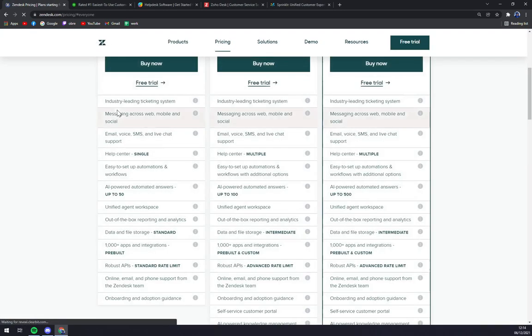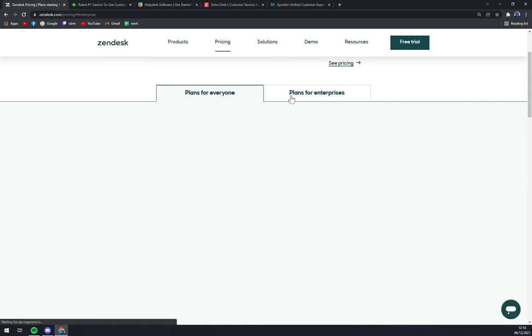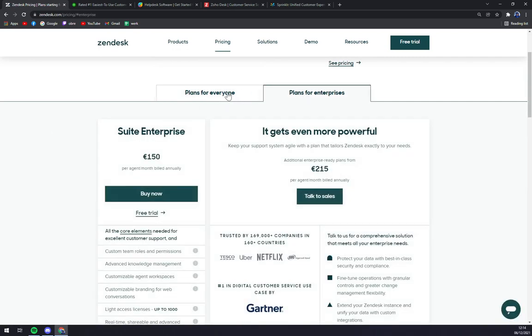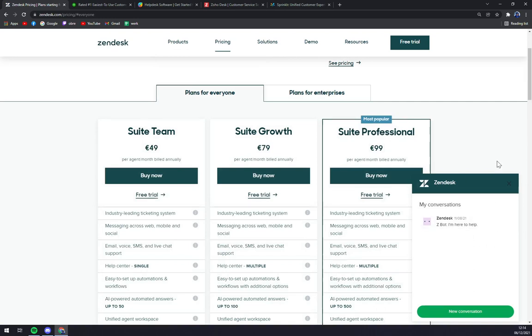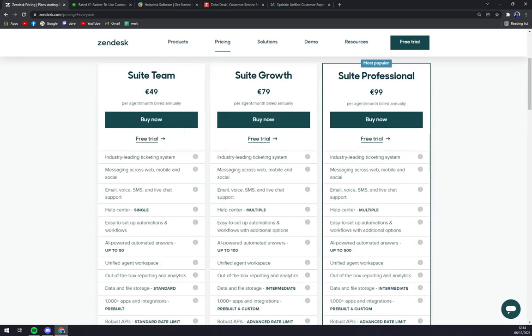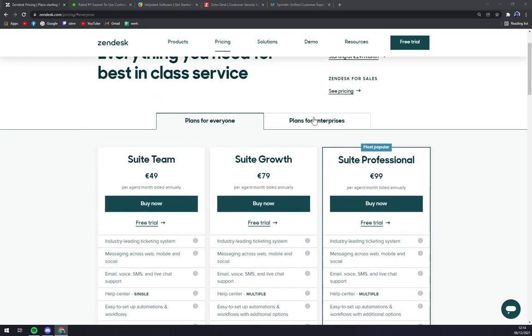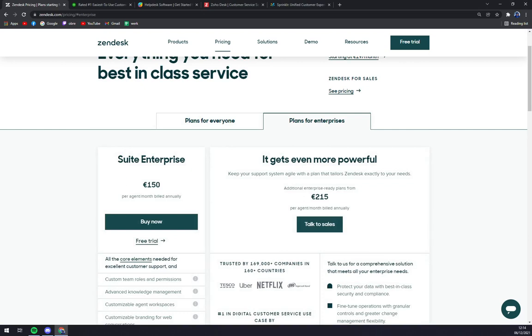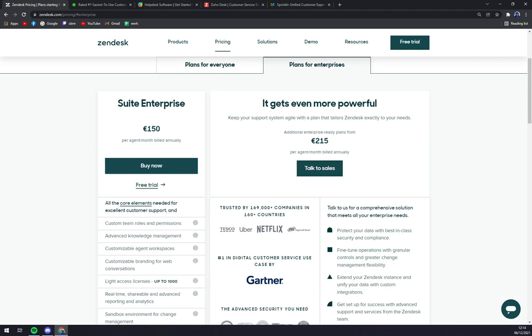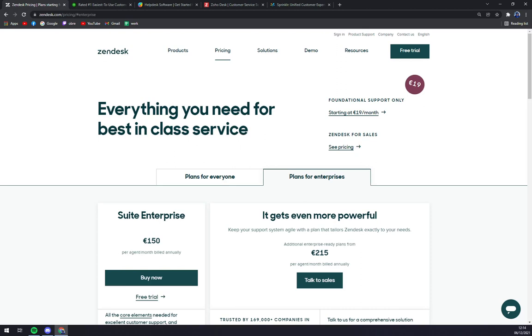pricing plans of Zendesk, we can go with plans for everyone or plans for enterprises, which is completely up to you. Straight away, we have Suite Team, which is $49, Suite Growth, and Suite Professional, if you want to be billed yearly, not monthly. Then for enterprises, it's Suite Enterprise. And if you want even more power, you can go for $215.